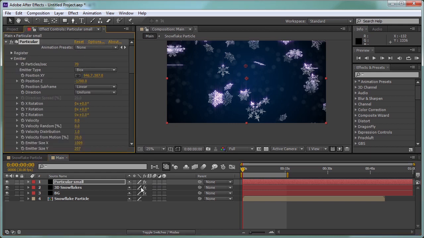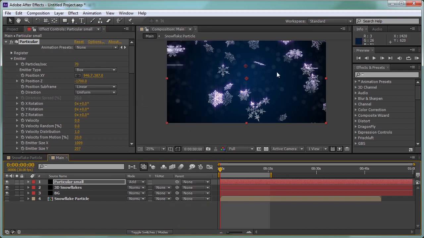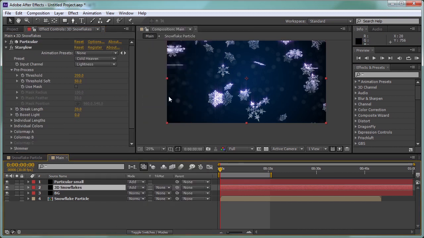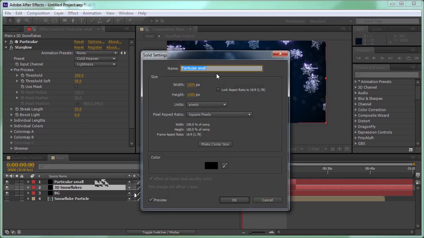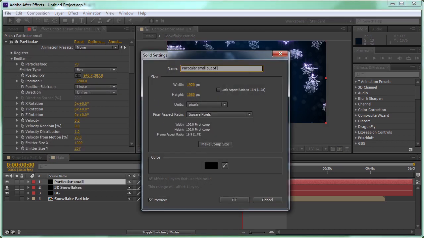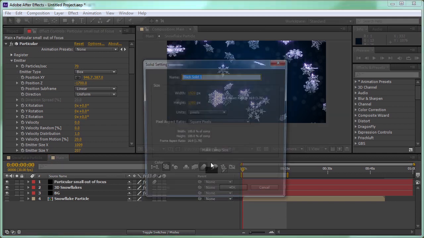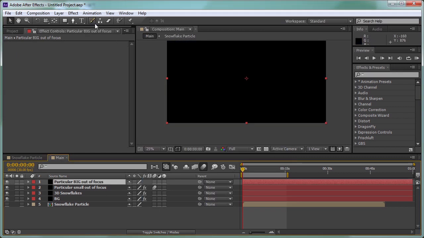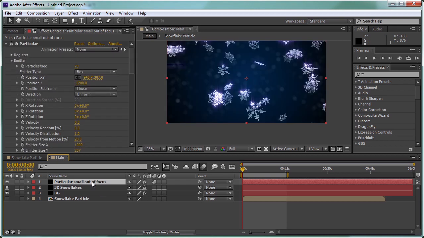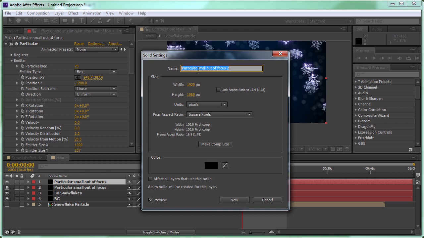decrease the number of particles even more and set this to add blending mode, and maybe this one as well. Apply motion blur for the small particles, which we need to rename to out of focus. And let's create a new layer, and change the name, and basically we need to duplicate this, it will be faster.